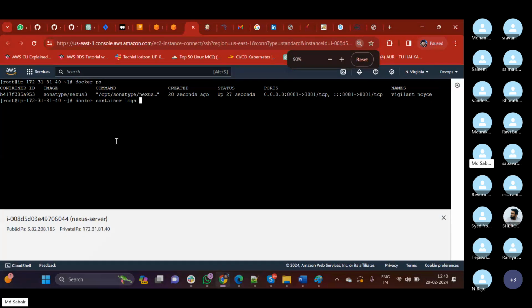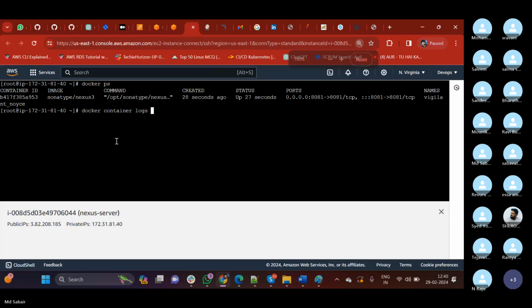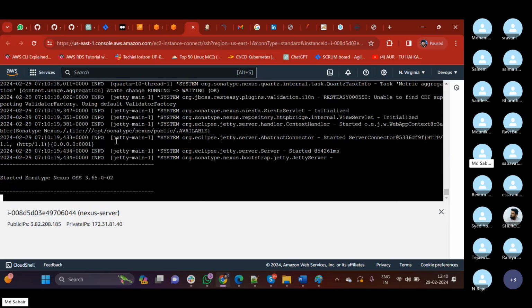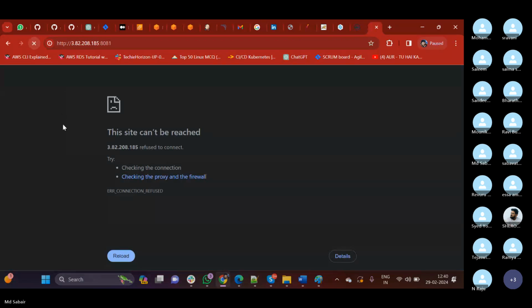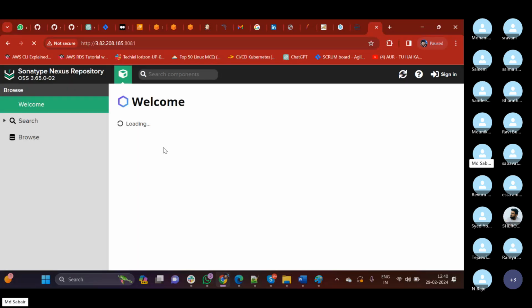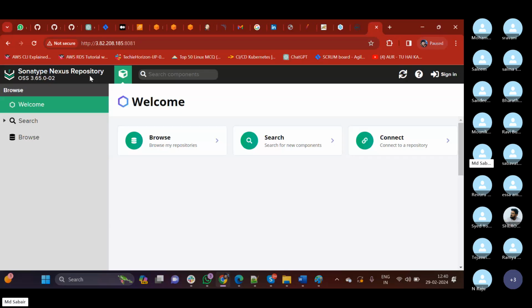The ID of the container, 641 F1F. Not 641, I think that is B. Okay, so it is still loading, starting 3.65. Okay, this time this is working. It will be accepting our request and we can see our Nexus repository is up and running.